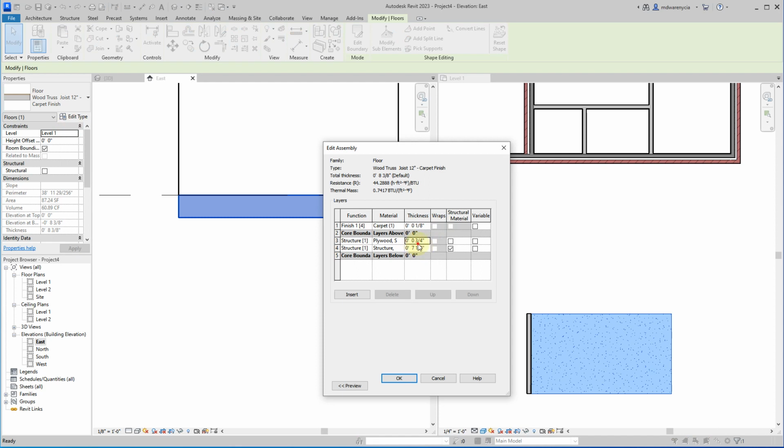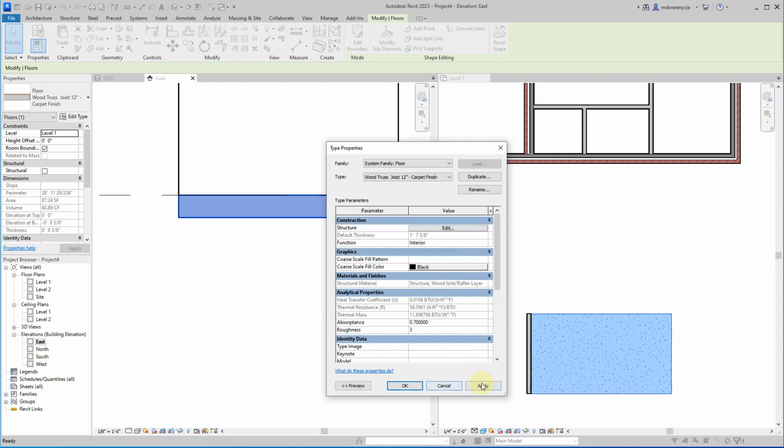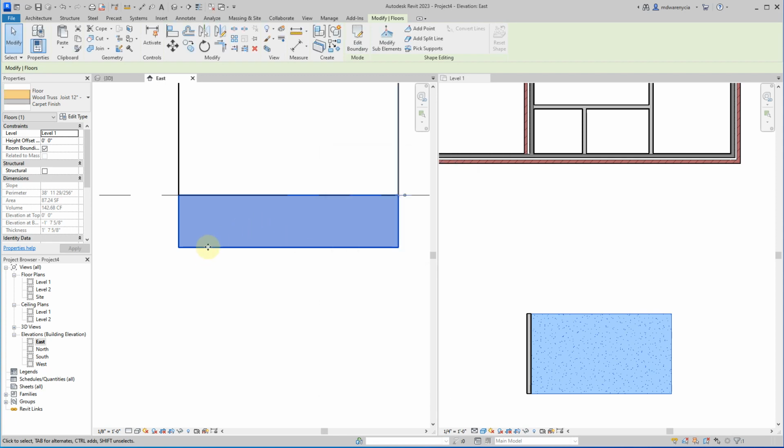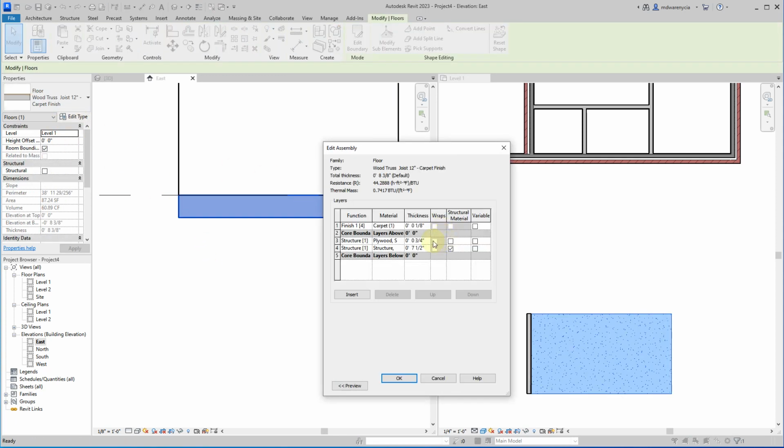So if I actually crank this up, let's say this is 1 foot thick, and I apply that, see how it goes down? But if I undo that, let's say that instead I move this plywood layer above it and make it 1 foot thick. So we'll do 1 foot thick, move this layer up. So now it's above the core boundary. So this core boundary is where that floor assigns itself there.